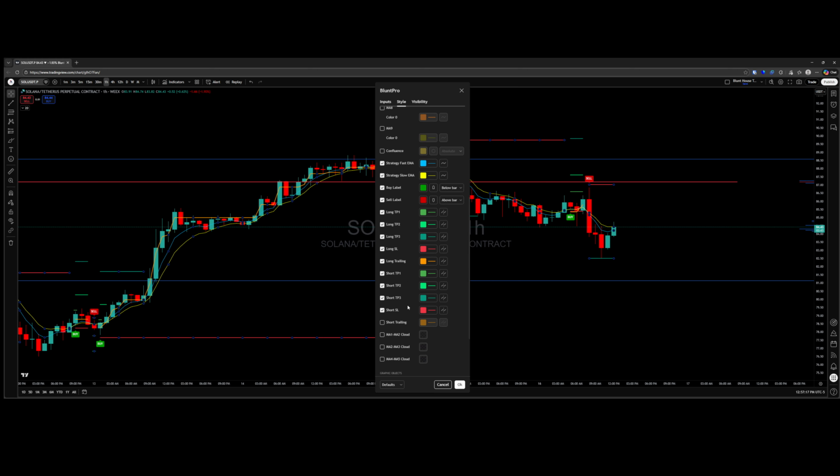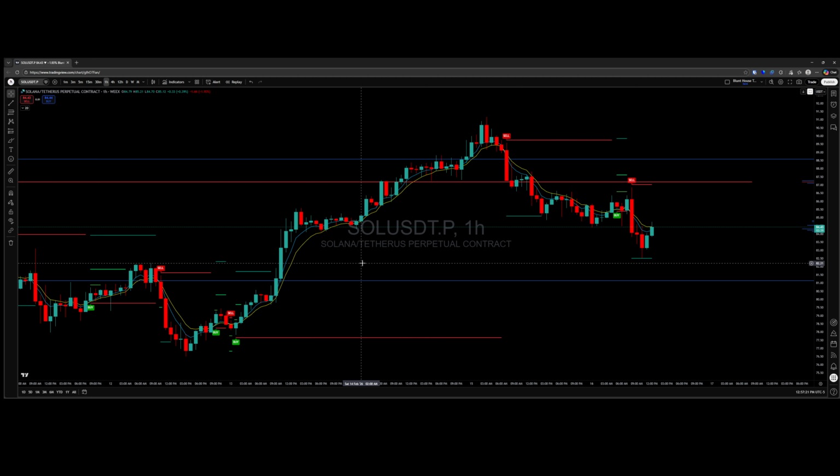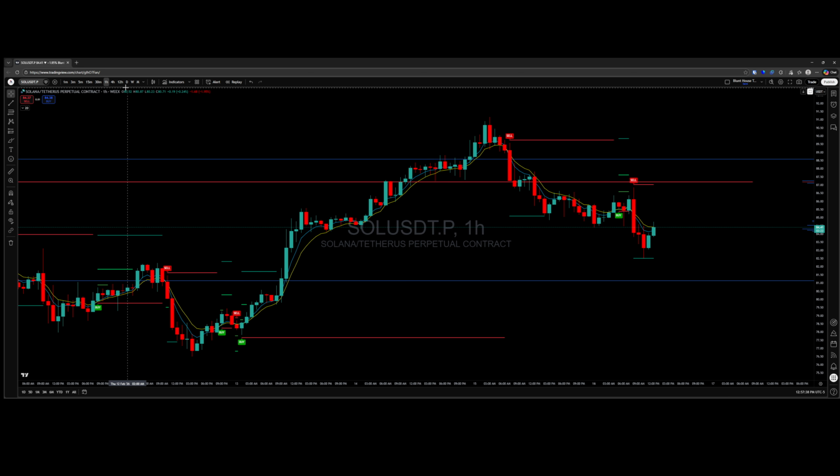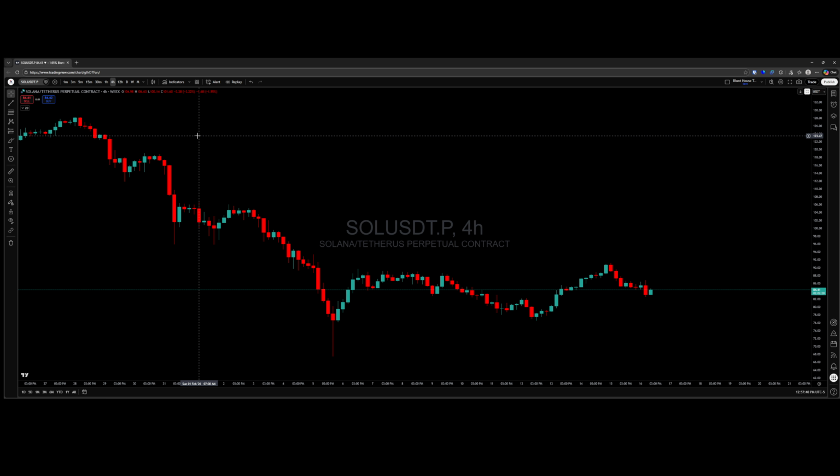Where are we? Here we go. Long. And you get to determine whether you set the trailers or not. You might just want to manually move your stop. It's up to you. But this gives you an example, long and short, of how this is going to perform.